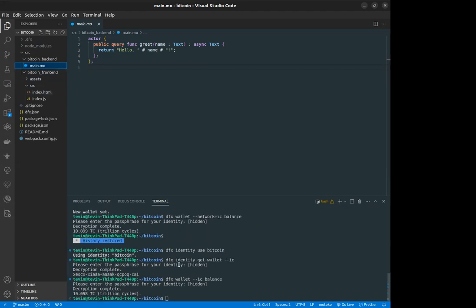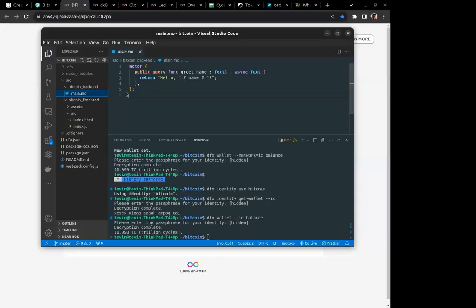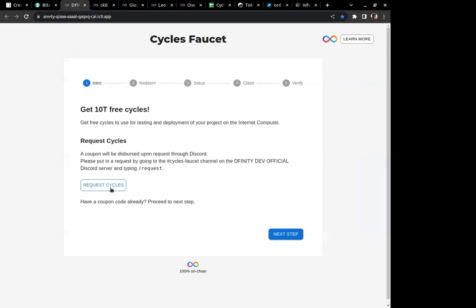So how to deploy it first was we were supposed to get free cycles. But for us to get free cycles, first of all, what a cycle is.